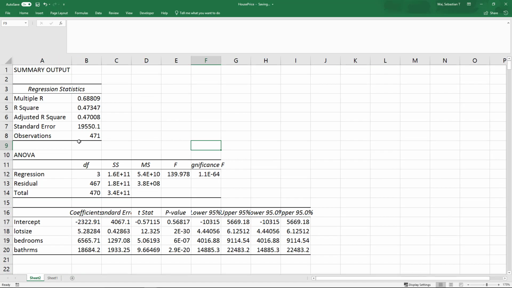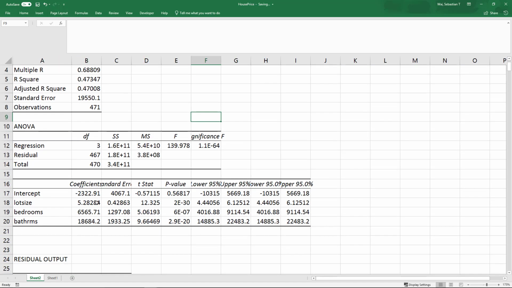We'll zoom in here to take a look at our estimated equation. What this tells us is that for every square foot of lot size, we get a higher price of about $5. For every bedroom, about $6,500, and for every bathroom, about $18,000. Some students in the past have wondered about, well, why is there a negative number here for the intercept? And my answer to that is, first of all, intercepts can be negative. Don't worry about that.